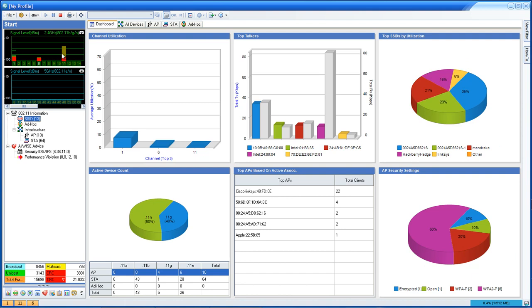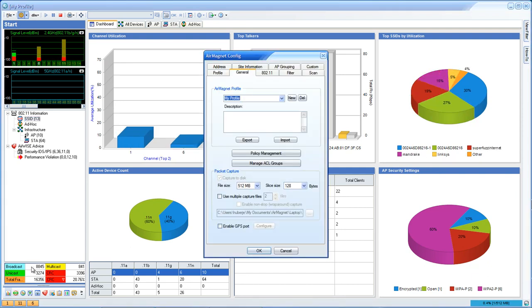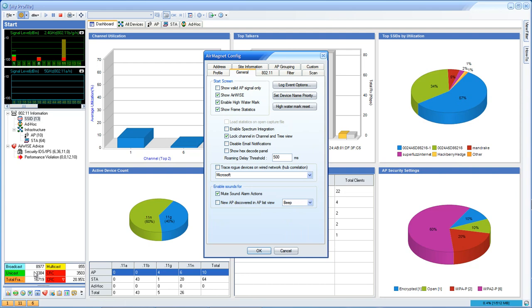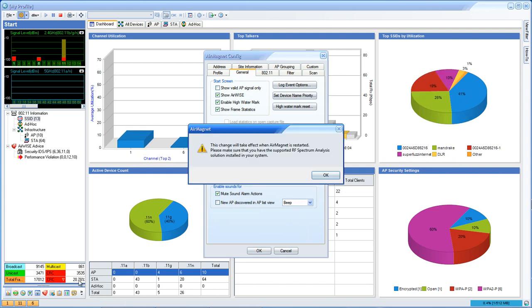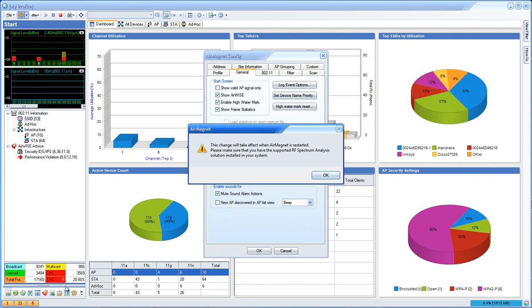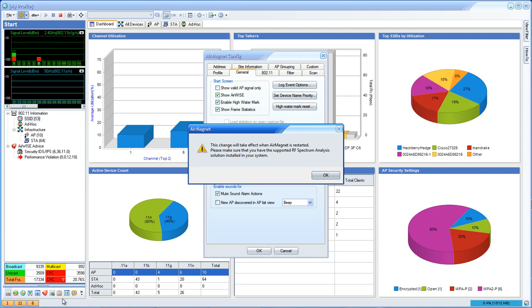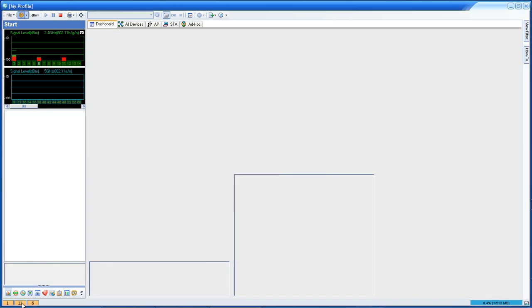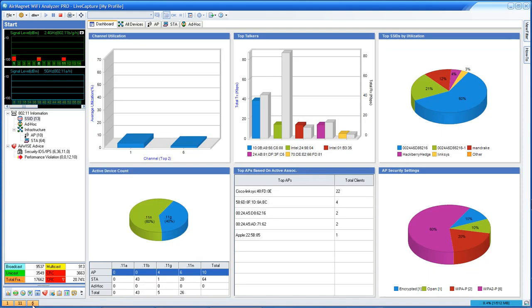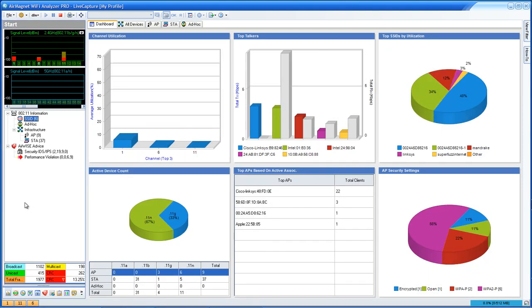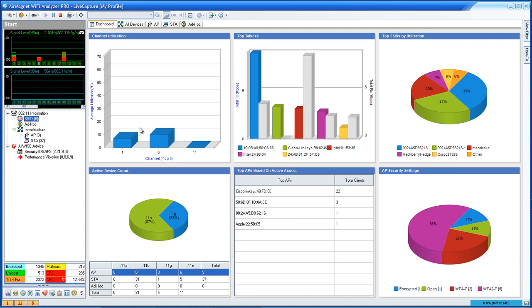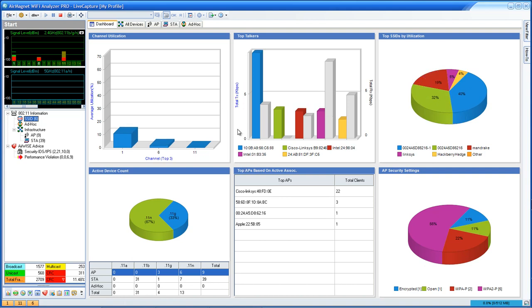In order to integrate the spectrum analysis feature, we would go into Configure, and it's under General, Enable Spectrum Integration. This change will take effect once AirMagnet's restarted. My adapter is connected and it's ready to be used. So once I click OK and I click OK, the application will restart. So now that we have Spectrum integration enabled in the Wi-Fi Analyzer Pro, I'm going to click through the different tabs and show you what you will see when you run the multi-adapter tool with the Spectrum XT integrated.